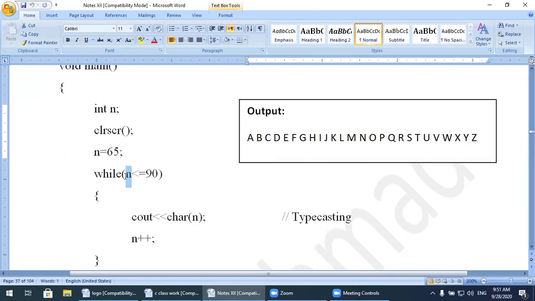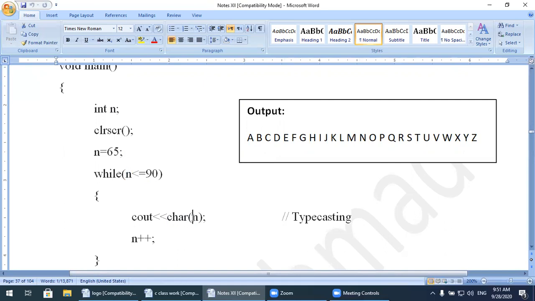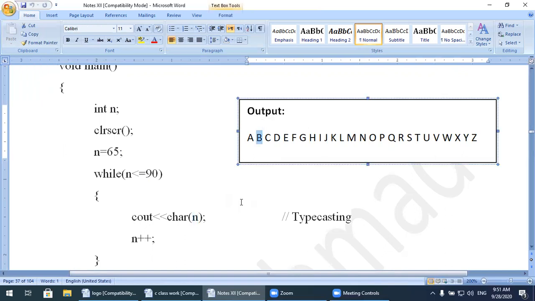Now it will again check the condition. 66 is less than or equal to 90, condition true. Then character n, so we use typecasting. Character n means character 66, and at 66, B will be displayed.